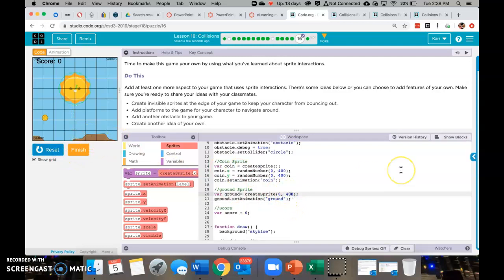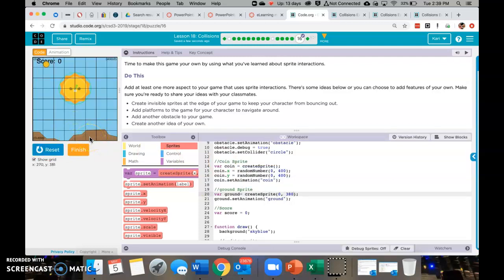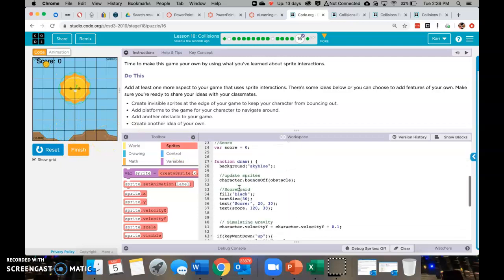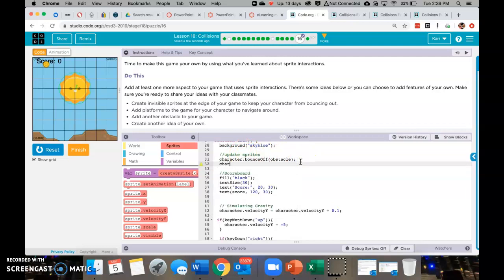I'm going to move my ground up a little bit more, so I'm going to try 380. There's some ground. Okay, so same thing is going to happen. We want it to bounce off the ground so it can't go past the ground. So if you think about that, I want to update my character to bounce off the ground.